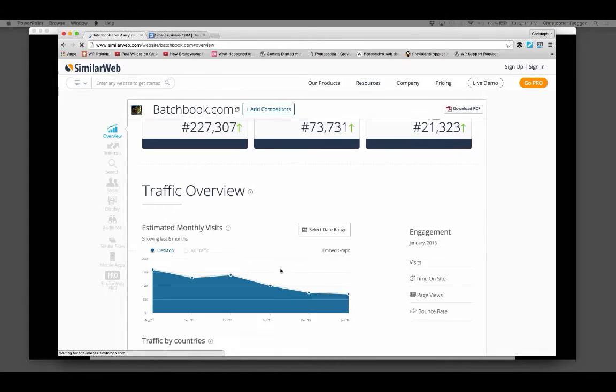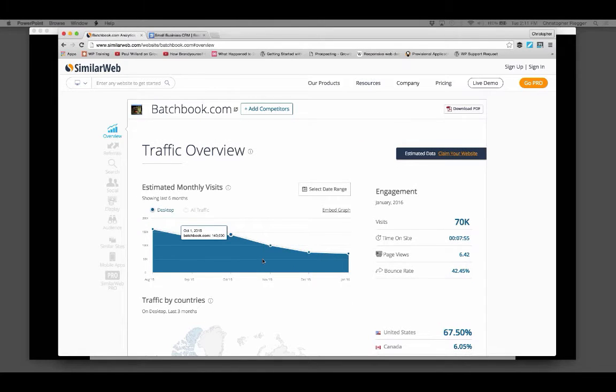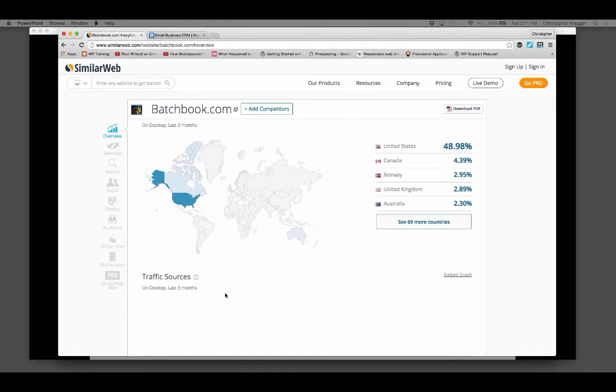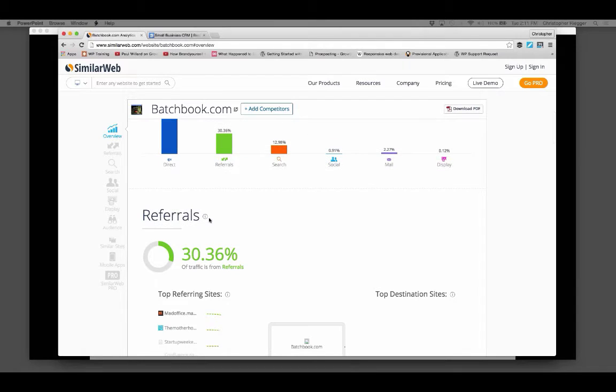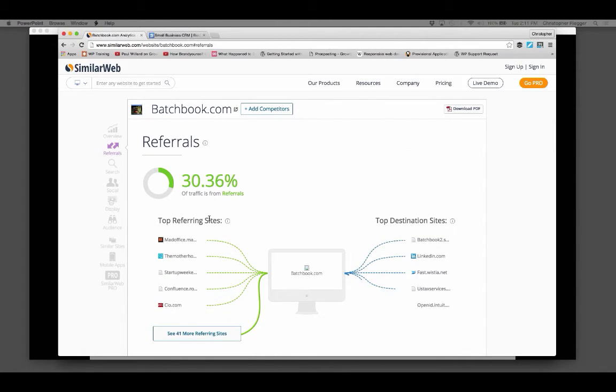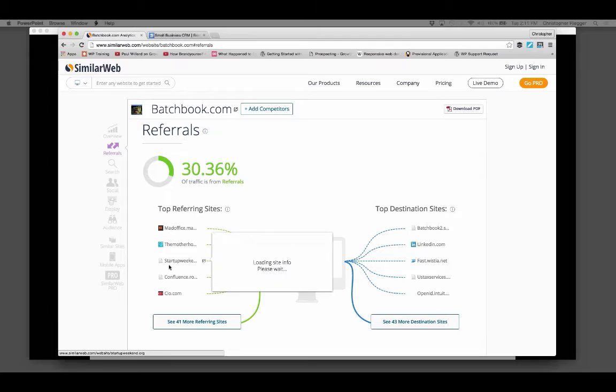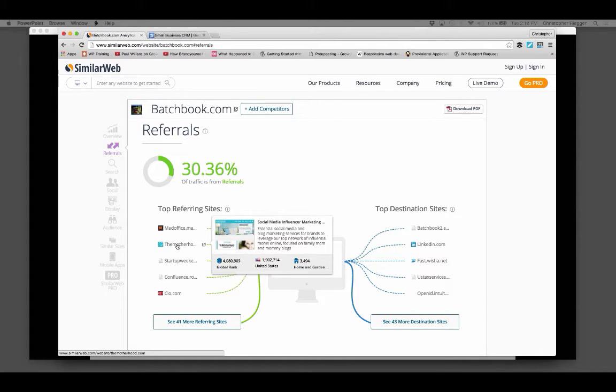They give me some rankings. If I scroll down, I can see some estimated traffic there. That's great. I'm going to keep going until I get here, and now I'm starting to get into the money sections. Okay, here's traffic sources, and below that is referrals. And you can see the top 5 sites right here that are sending traffic to Batchbook. Okay, the top 5 sites that are sending traffic to Batchbook. All right, so here's what I'm going to do. I'm going to pick one, and let's go with this one right here, themotherhood.com. Okay, so this is one of the sites that's sending traffic.